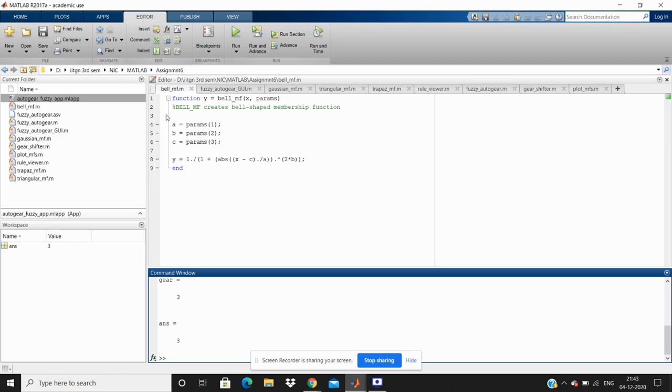So first of all, the membership functions are defined. As per the problem statement, we are using four different types of membership function. The first one is a bell membership function. So it is a function of the variables and the parameters, where the parameters in a bell membership function are a, b, and c, and this is the standard formula for a bell type membership function.